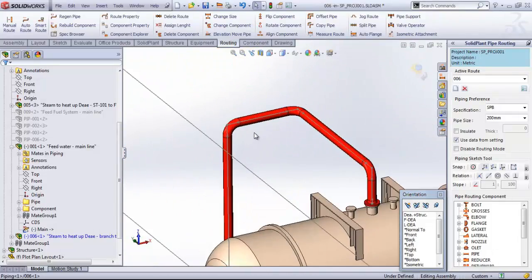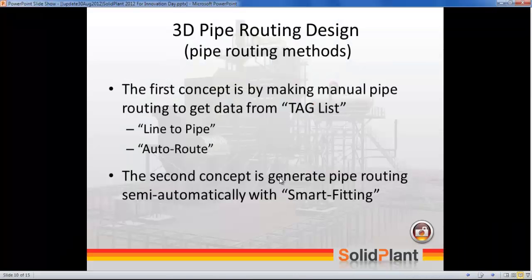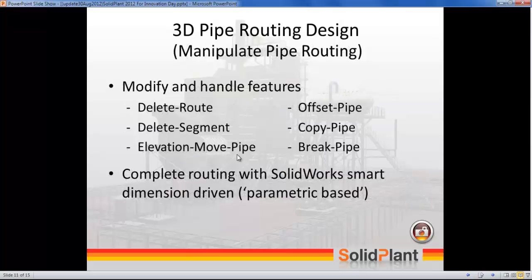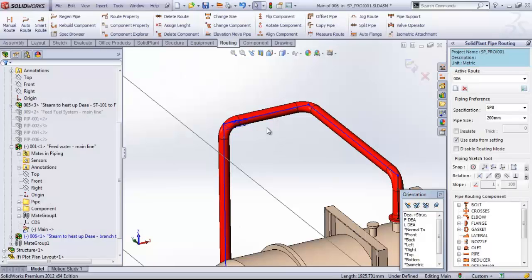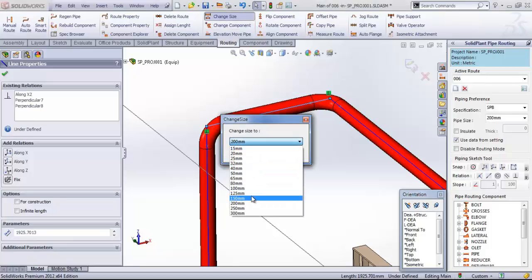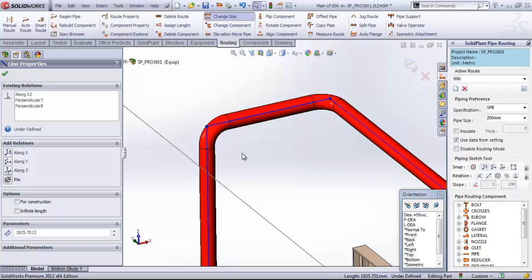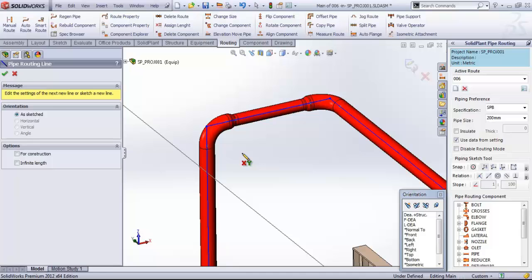But first of all, I am going to show a resume of what we can do in 3D routing design. We can manipulate and modify our pipe routing. Solidplant provides functionalities for speeding up our project, such as the auto route, elevation move pipe, offset pipe, and so on. We can also add components to the pipe routing and use some more features of Solidplant like change size, etc. So we select the line of the pipe section, press the command change size, and from the dialog box we add the value from the track menu to 150 mm. Automatically the system introduces the two reducers needed for this new diameter.